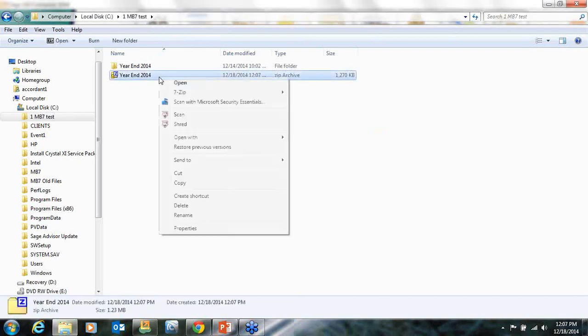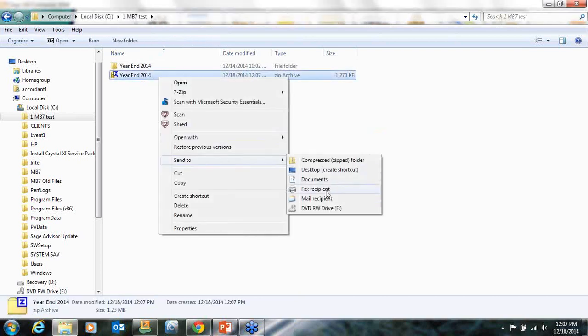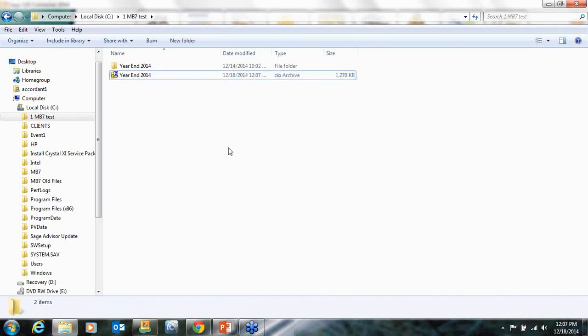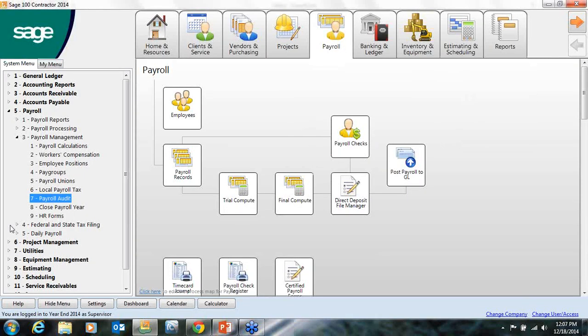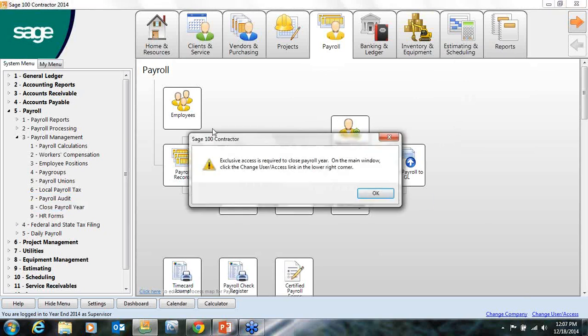From there, you can either send it to a folder, a file, you can put it on a flash drive, or just save it on your desktop if you're comfortable with that. So, that's all there is to the backup. And now we'll go into closing the year. And I am going to go through all the steps of that.